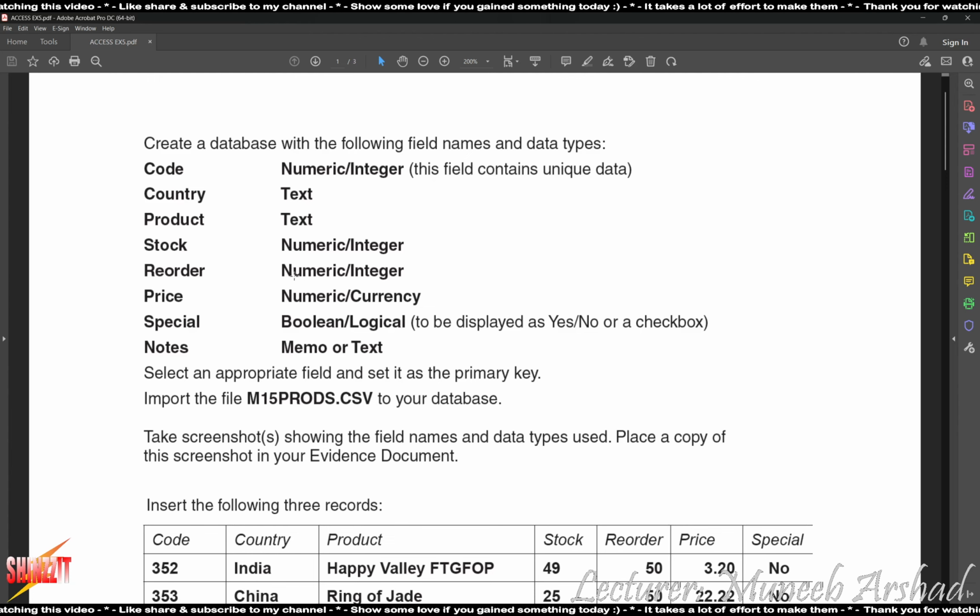Now there are two ways to do this. First, you can create the database and import the data into your database. Two, you can straight away import and specify the field names and data types yourself. So let's create the database and look at that procedure.